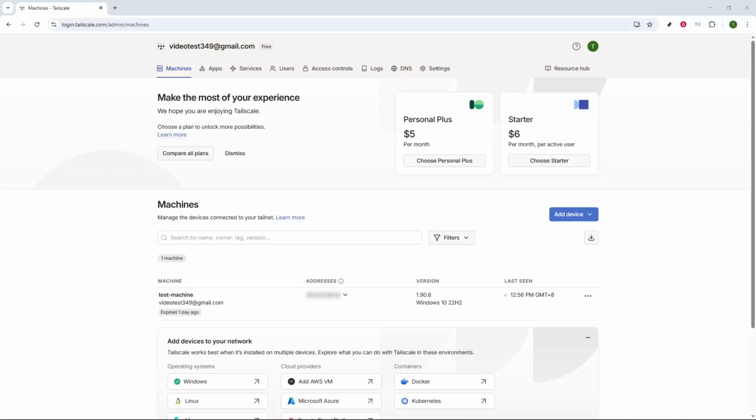In today's video, I'm going to teach you how to log in to Tailscale. By the end, you'll be comfortably signed in and ready to use your secure Tailnet. First, install the Tailscale client for your device.